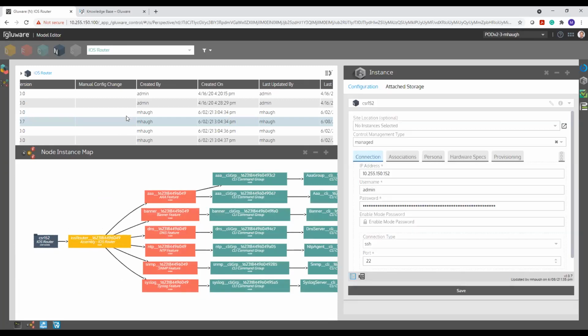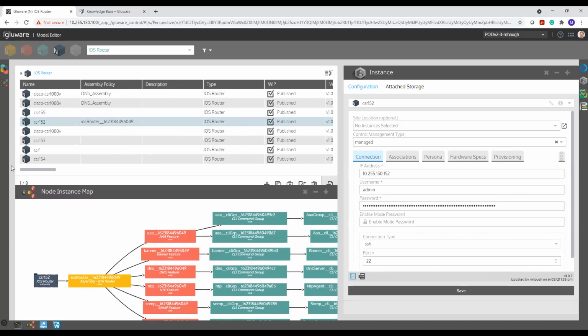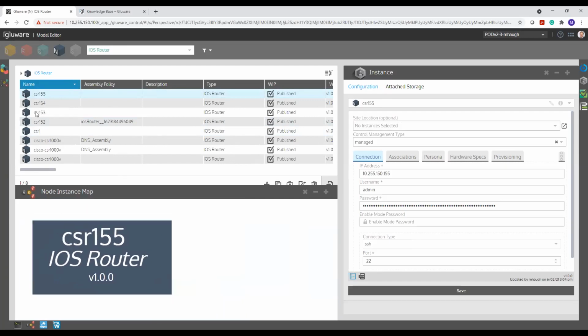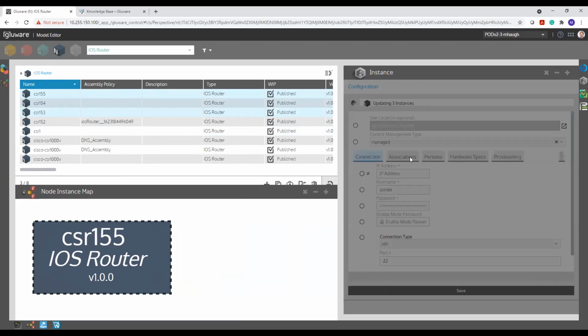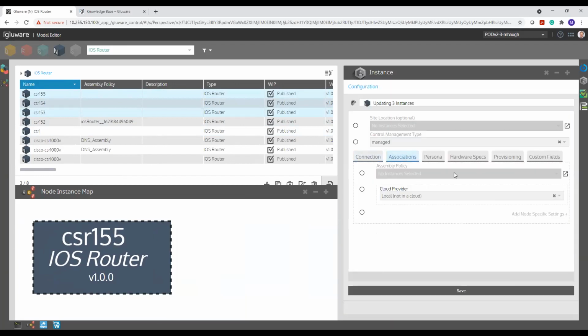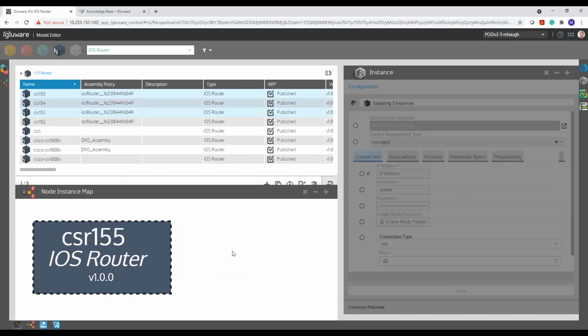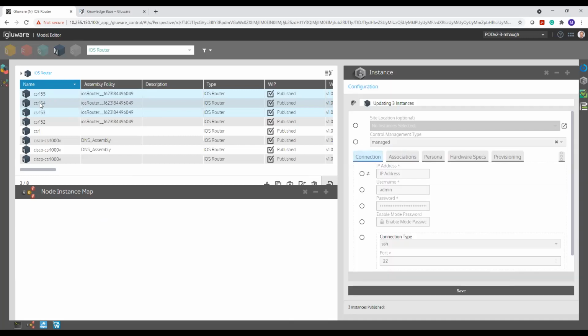Now let's say I want to take this configuration, and let me order these by now. Let's say I want to take these other branch routers that have nothing automated on them. I want to do a multi-select and a multi-edit. And I'm going to assign that automation policy. Let me just find it. So that policy was just created. Hit save. Now all of these other routers are going to get that same policy.